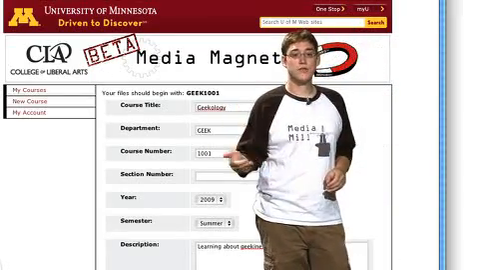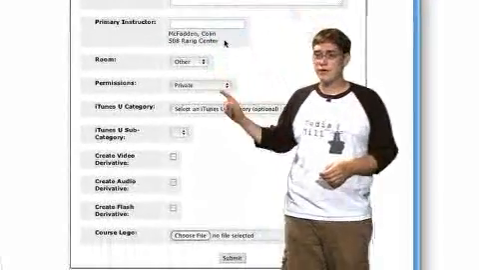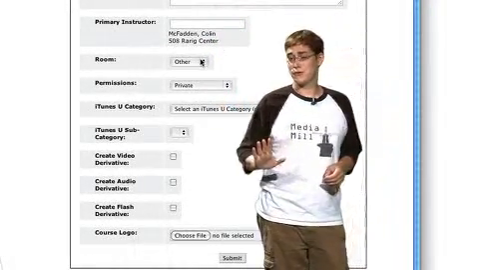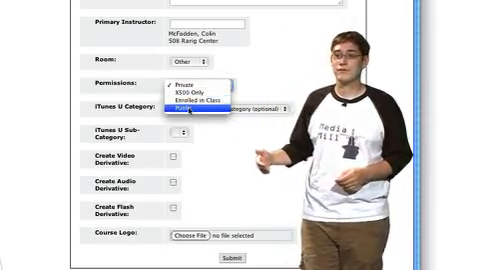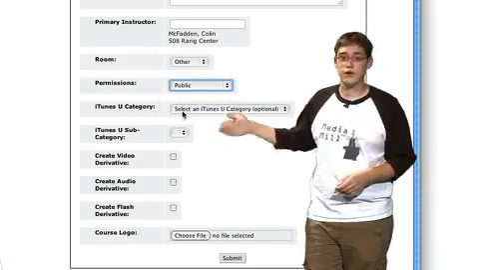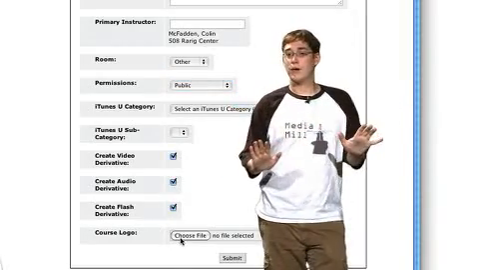As you scroll down the page, you'll see options for descriptive information. You'll see a room drop-down. You can just ignore that for now. That's for a future feature. And then you'll see checkboxes for different types of derivatives if you want us to create a video version, an audio version, a Flash version. And if you want, you can check all three, not a problem.